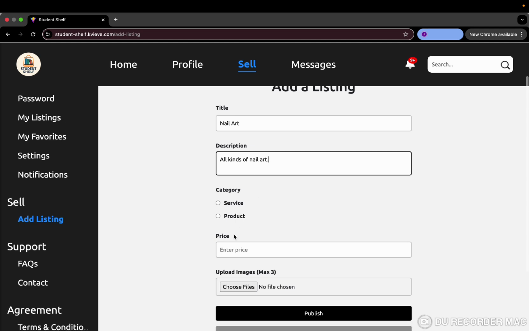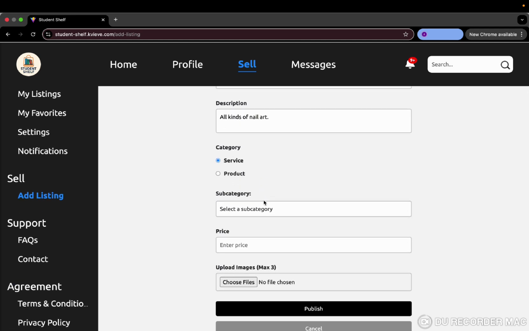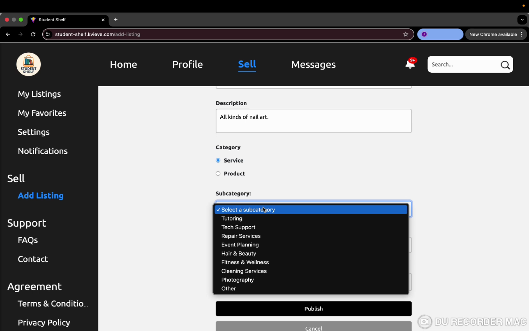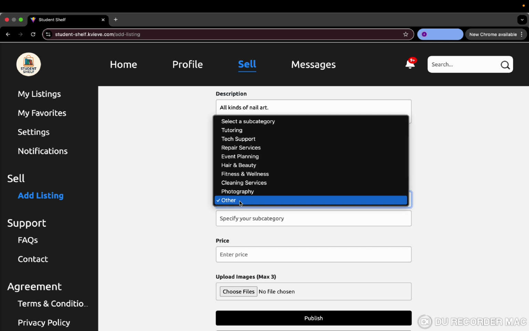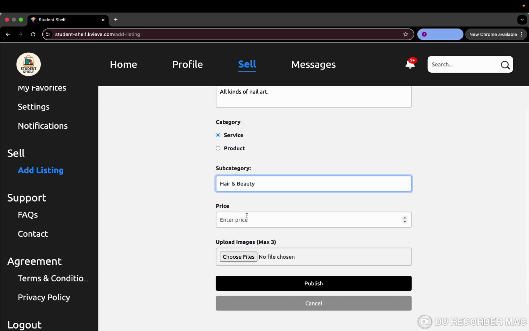Okay, so this is going to be a service, and since it's a service, I need to select a category. Even if it's not there, I can obviously click on other and then specify the subcategory. But I think it falls under hair and beauty, right? Yeah, let's just say it falls under this, and I click on that and then give it a price. Let's say your average price for this specific listing, let's just say it's $20.